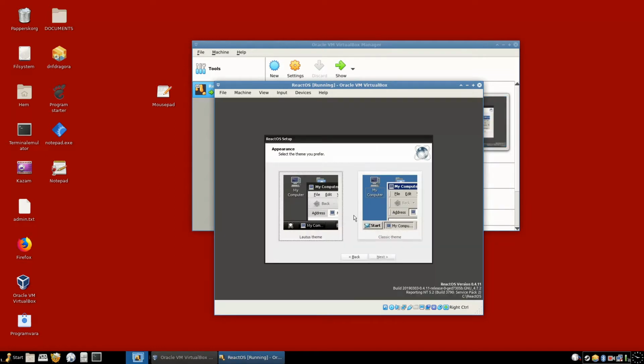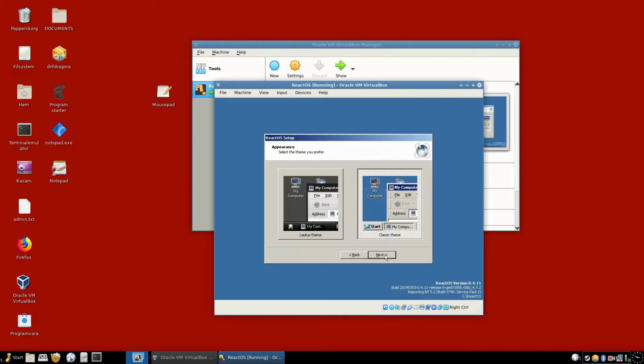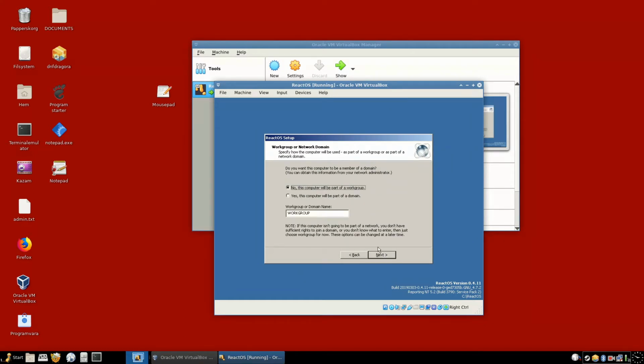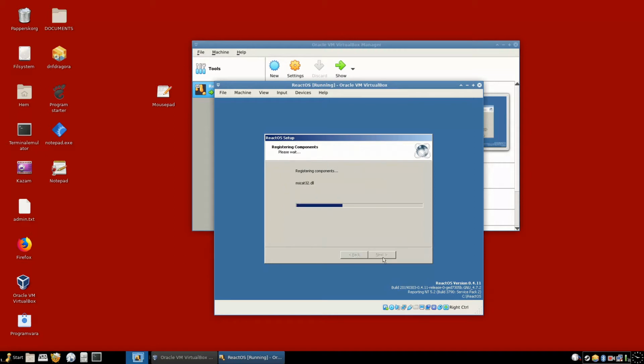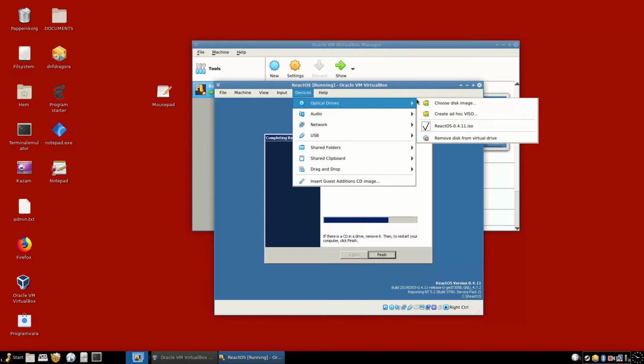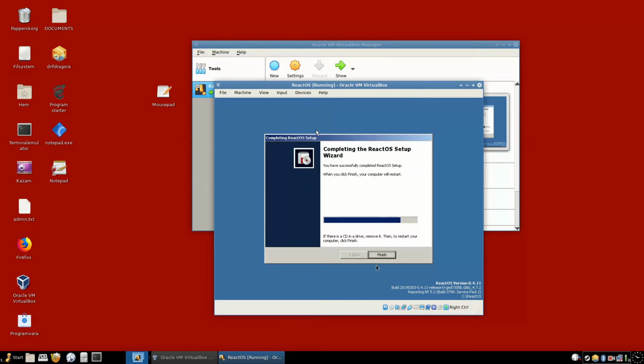Modern, classic theme. Next, typical settings. Next, no, this computer will be part of a workgroup. Workgroup domain name. Next, there is the CD, remove it. So there is a virtual CD. Click myself out of the virtual machine by using the right control button on the keyboard. Devices, optical devices. Uncheck the ISO here. Finish. We are good to restart.